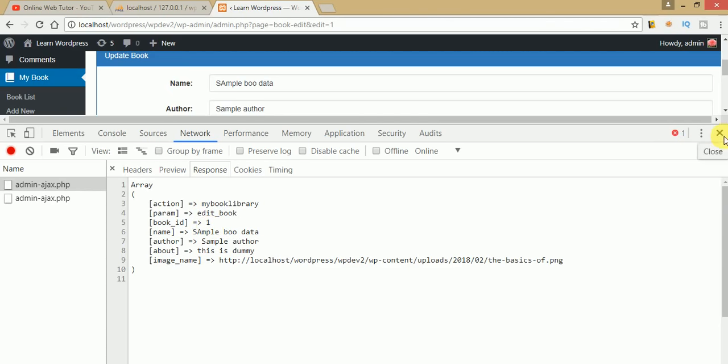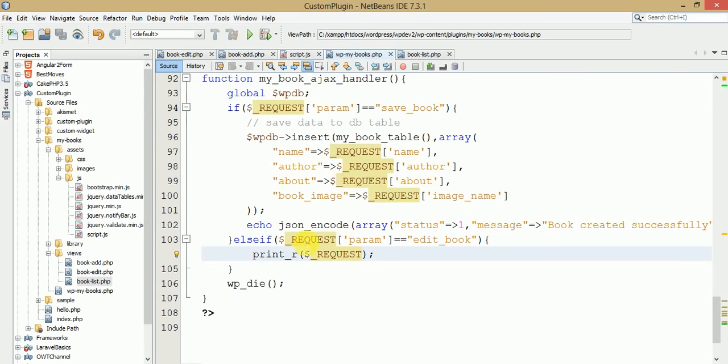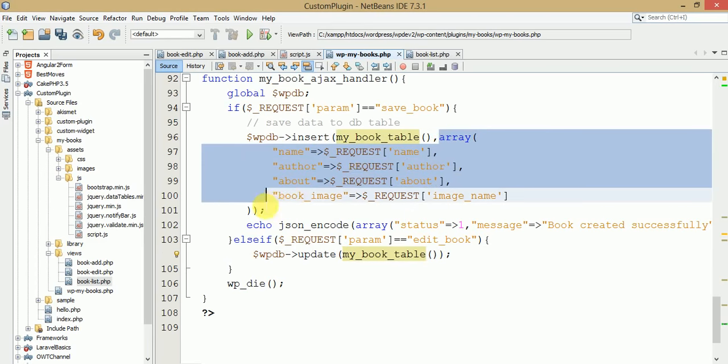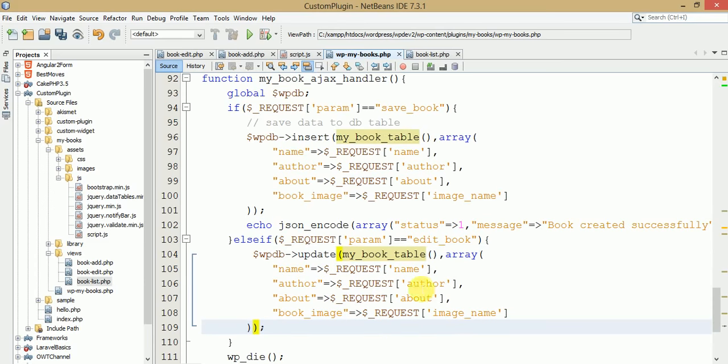Okay, so just go to editor. Within this library file, I'm going to use wp update. Okay, wpdb object and update as a method of WordPress. Okay, so within this update method, we want to pass this table name as the first parameter, and all these key values, okay, in the second parameter, because we are going to update the records of this table by using our the name, author, about, and image name.